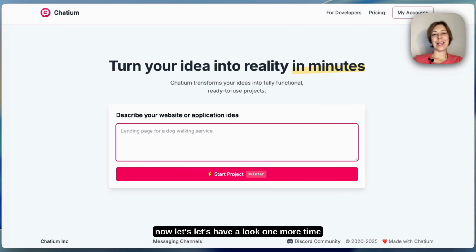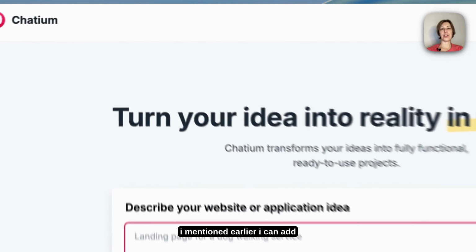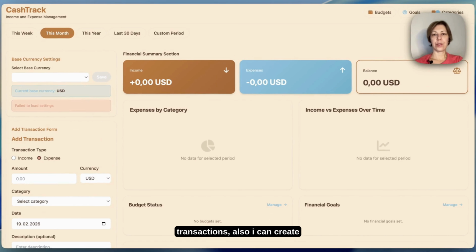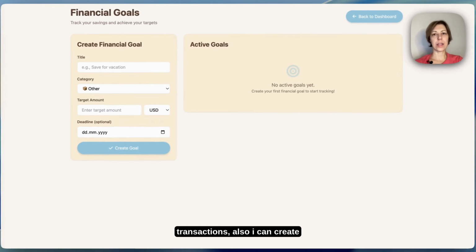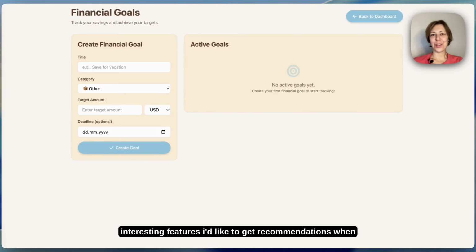Okay, now let's have a look one more time at the basic version of my Cashtrack. As I mentioned earlier, I can add transactions. Also, I can create goals, but I like to have more interesting features. I like to get recommendations when I create a goal in terms of my budget, and I like to be able to choose a saving strategy that fits my budget, and I like to have 3 such strategies.